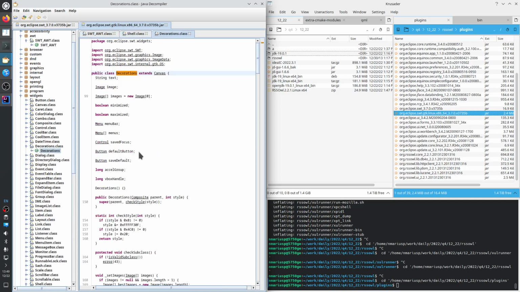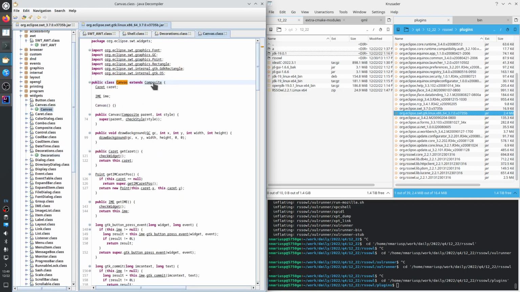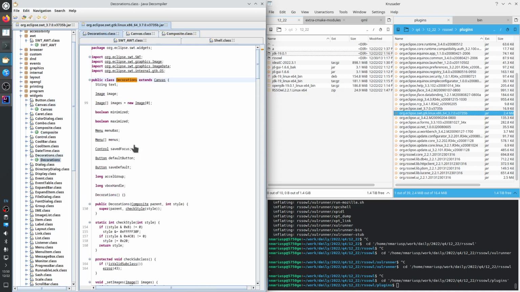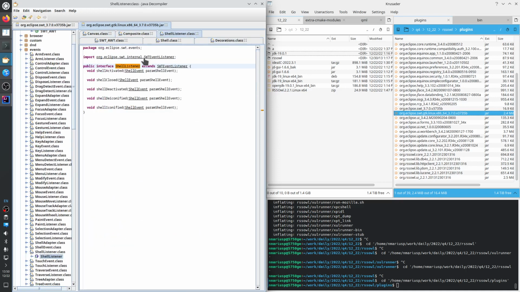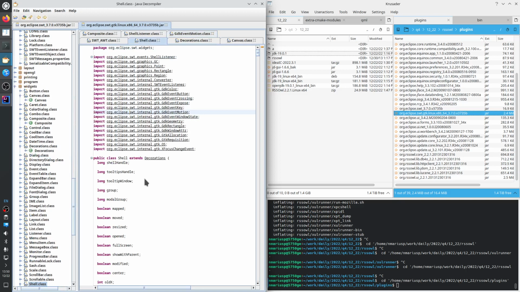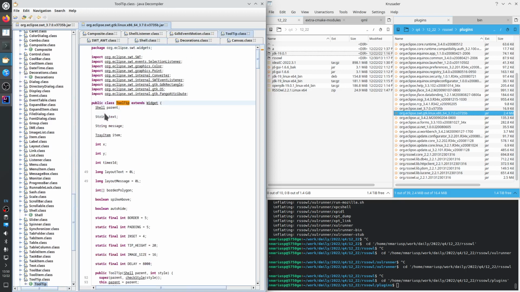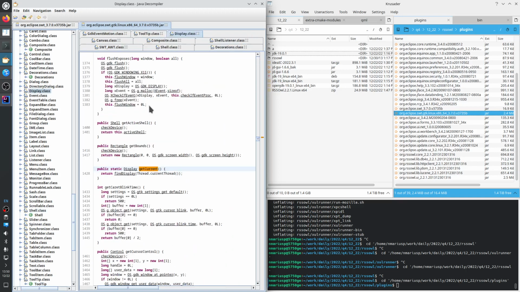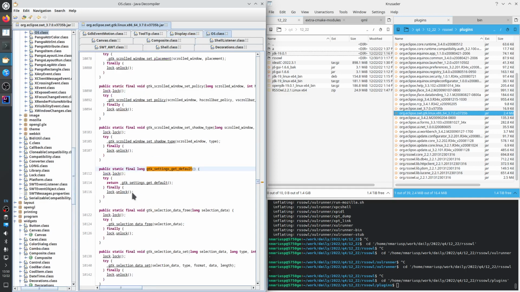SWT shell, decorations, canvas, there's code navigation by clicking. There's back navigation, which uses the standard Alt-Left keyboard shortcut. Okay. Can navigate packages, files. Types. Methods. OS class.